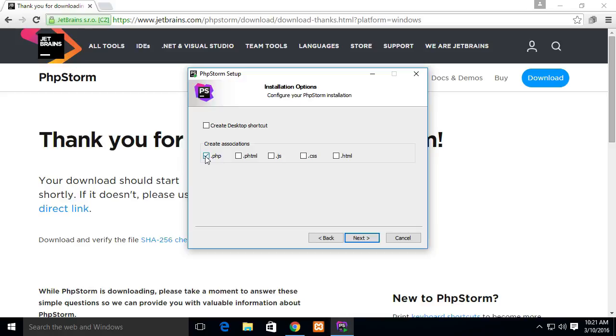Associations: every time I open a PHP file, yes, I would like PHP Storm to open it up for me. I also want to create a shortcut, and that's about it. What about HTML? That would be cool as well. All right, you know what, that's fine. Let's just leave it like this, just in case you're using another editor.